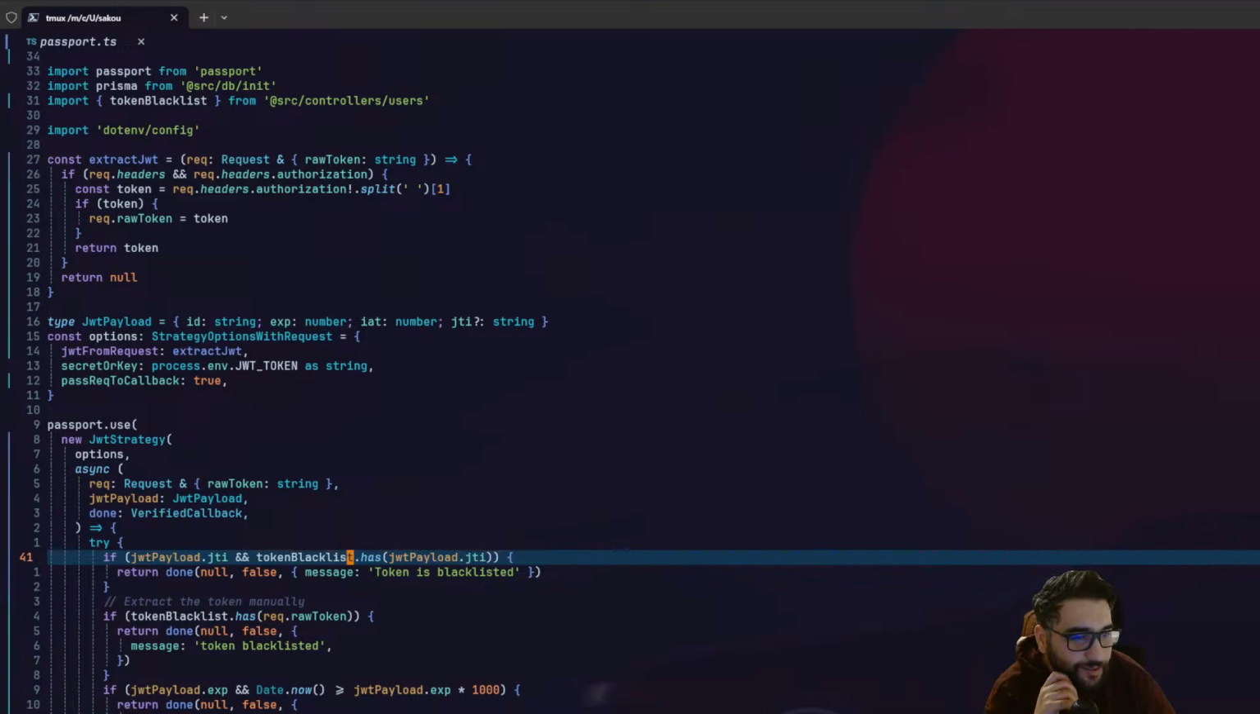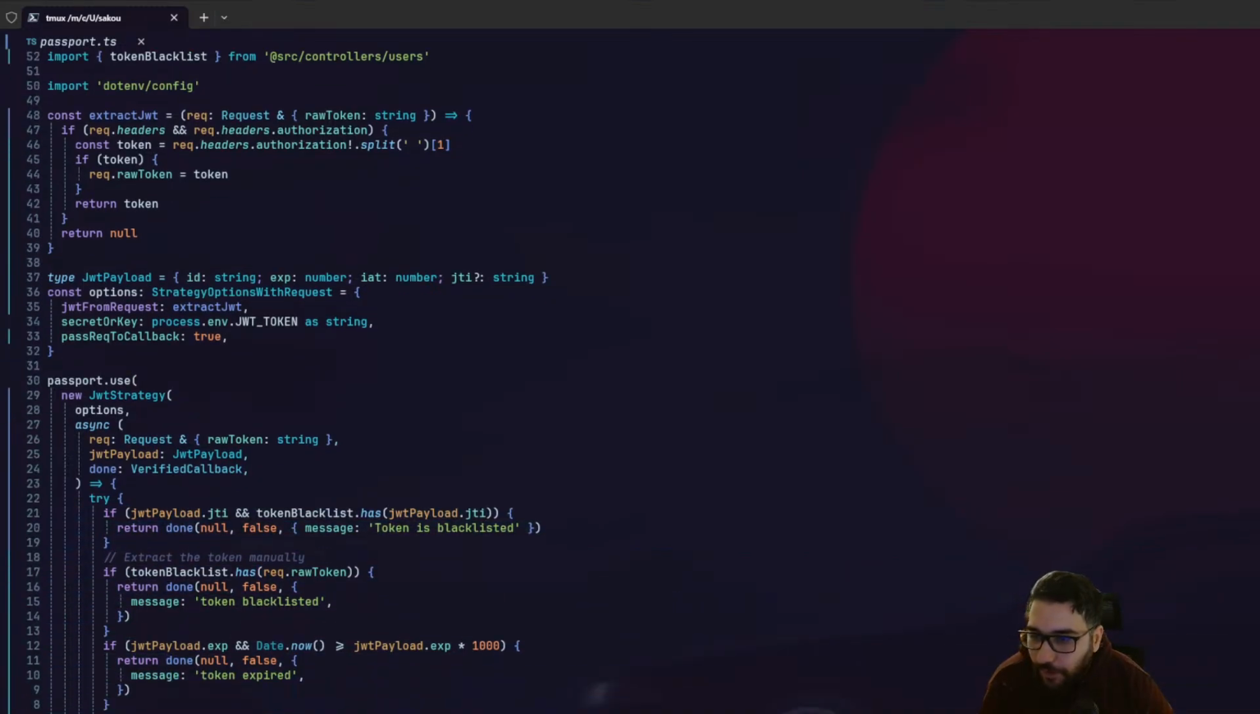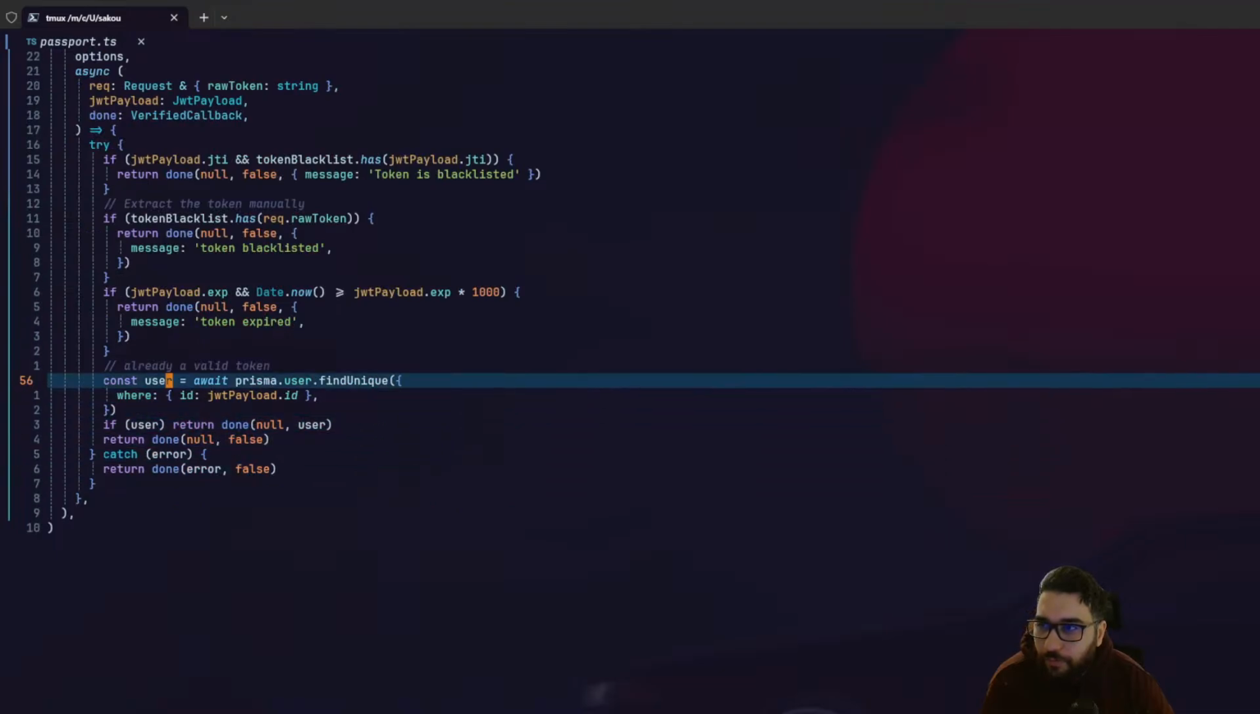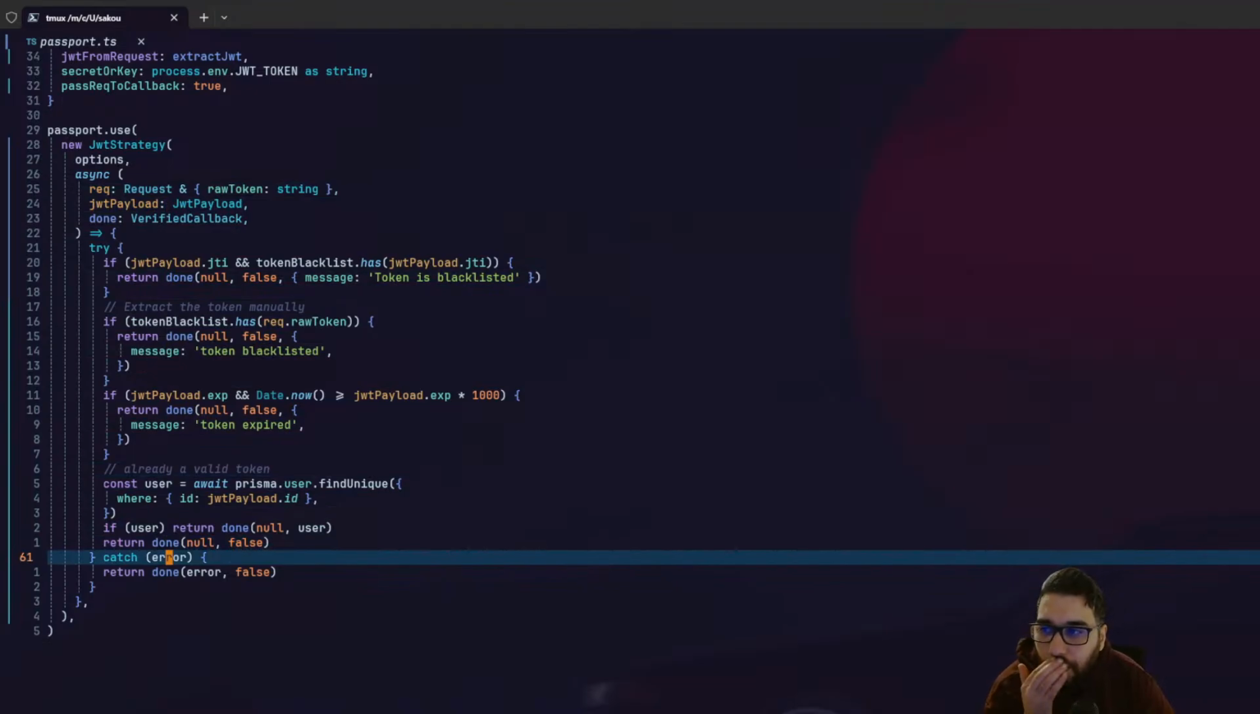Return done null user, and then catch. If there is an error, unexpected error, pass the log, return done error false. Okay, so here you go. That's what I have here. Because you cannot probably see the full part, but there you go. The full part is there, and there is the catch part. Right? What is wrong now with that?